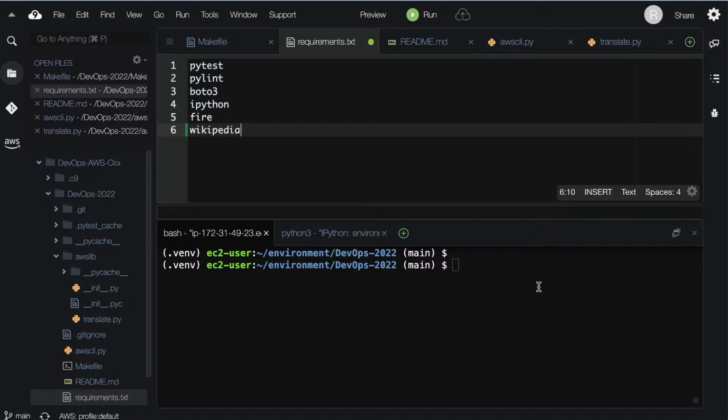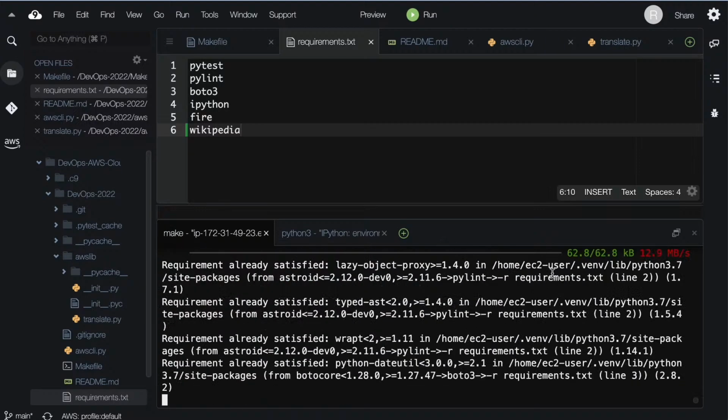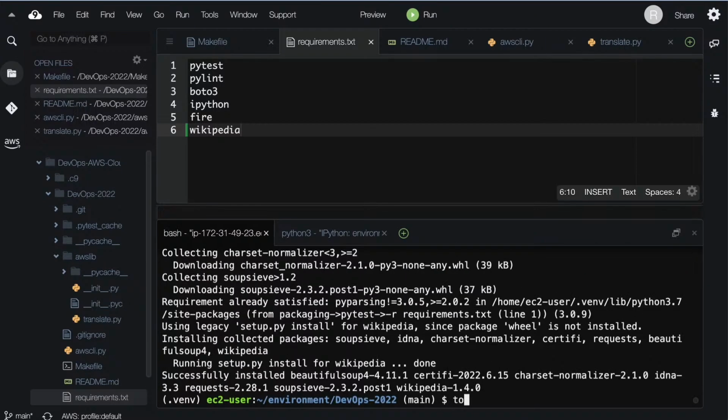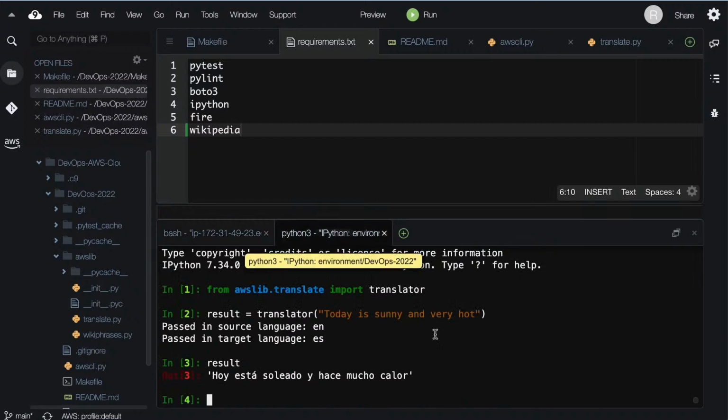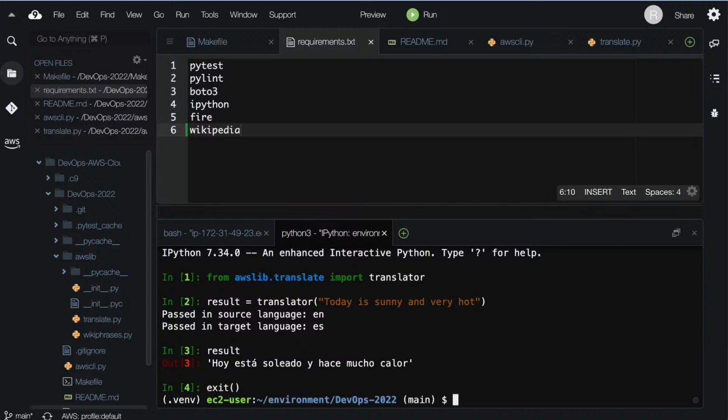Okay. And then we'll do a make install. And then I need to make a new library file for our new lib. So we'll call this AWS lib, and we'll call this one wiki phrases. There we go. And so I can use kind of the same technique here, right, which I did before.